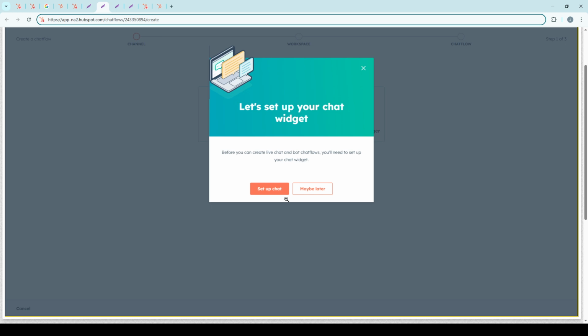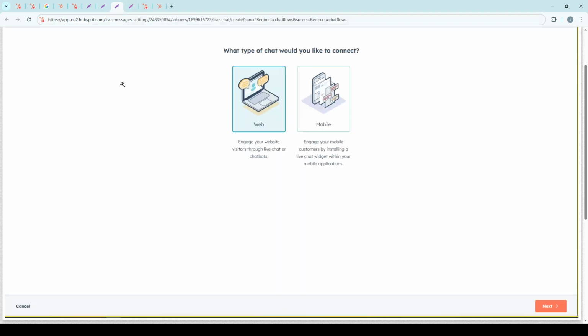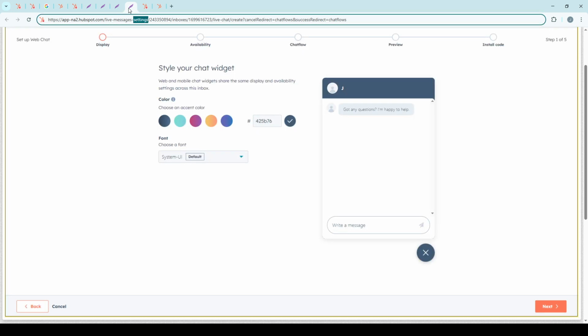Now for a bit of creativity, customizing your chat widget. HubSpot allows you to modify the widget's appearance to align with your site's branding. You can also tweak the welcome message that appears to visitors. This is your first point of contact, so a friendly and inviting message can make a great first impression.